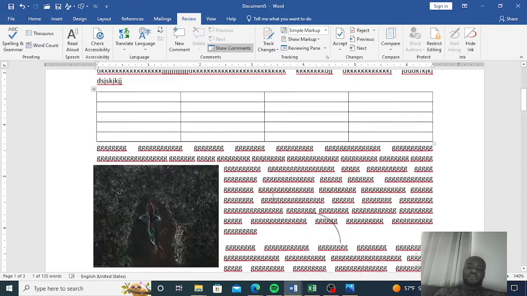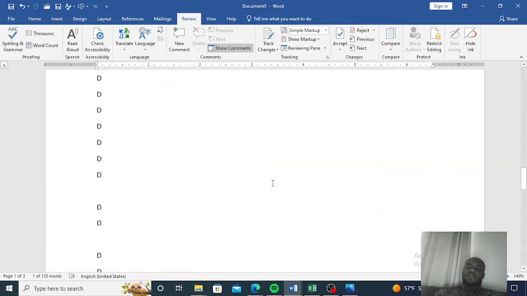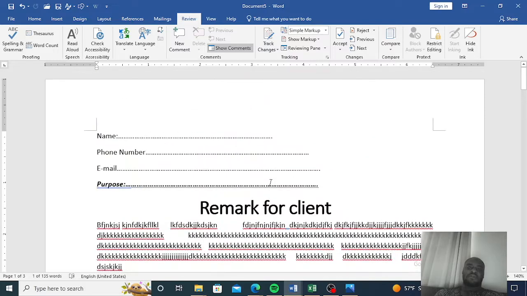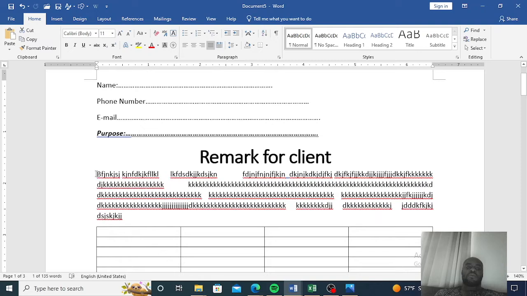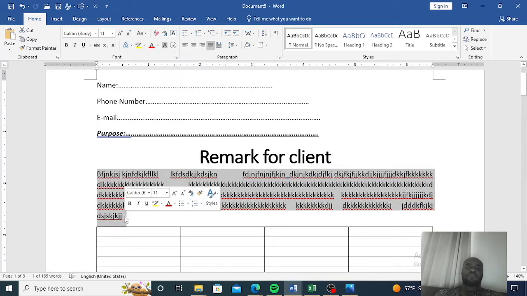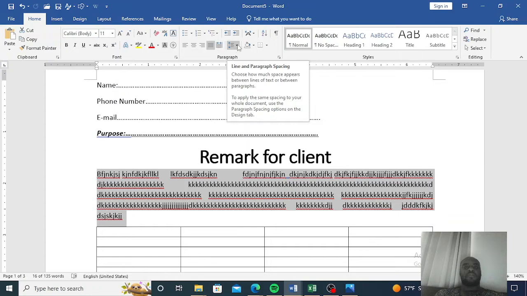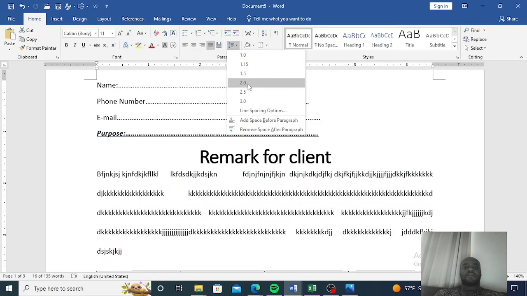So let's say that you've finished inputting your text and you want to do a few edits before printing your document. Let's say you were asked by your teacher to do a line spacing of 2. How do you do that? You need to select your text, the section where you want to apply your line spacing, and then right up in the paragraph ribbon, you have line and paragraph spacing here, which you can click and select.